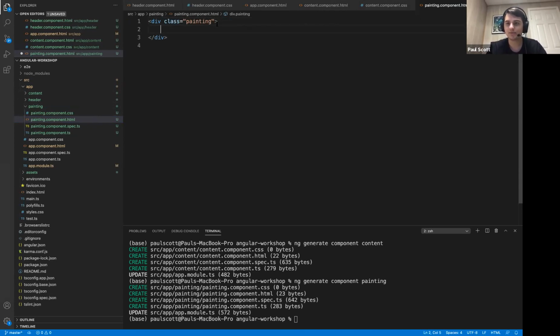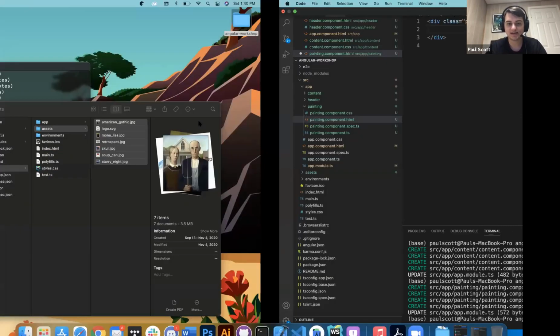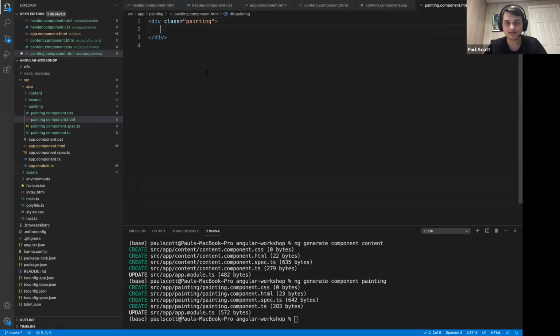Okay, so the two things that we want to add: the first thing is the title, and the second one is the actual image itself. So the title, right now, I'm just going to not do this in any sort of generic way. I'm going to hard code an image and a title, and then I'm going to show you how to make this component generic so that it can take any title and any image. But for right now, I'm going to use, I think I have the Mona Lisa in there somewhere.